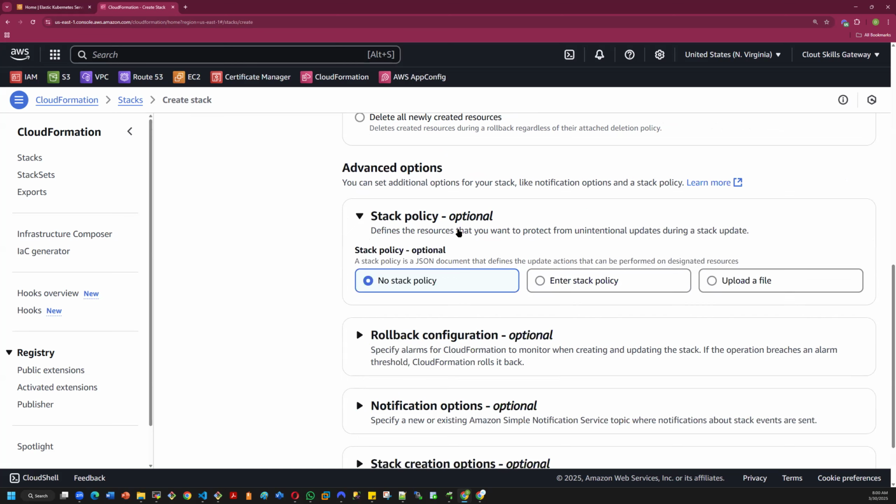And then you have the stack policy. These are optional. You can say stack policy, upload file, if you have a file that you want to upload.